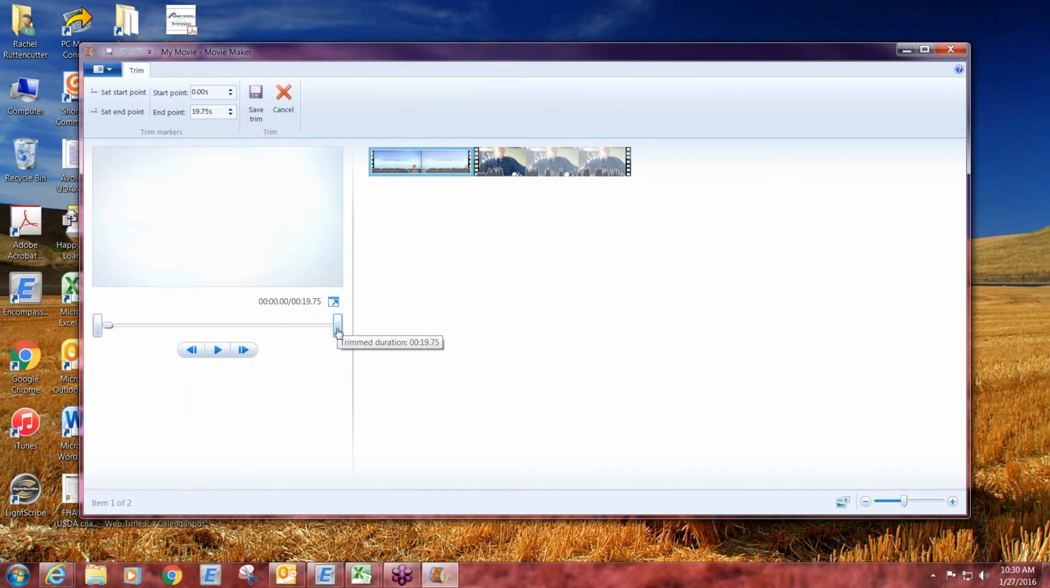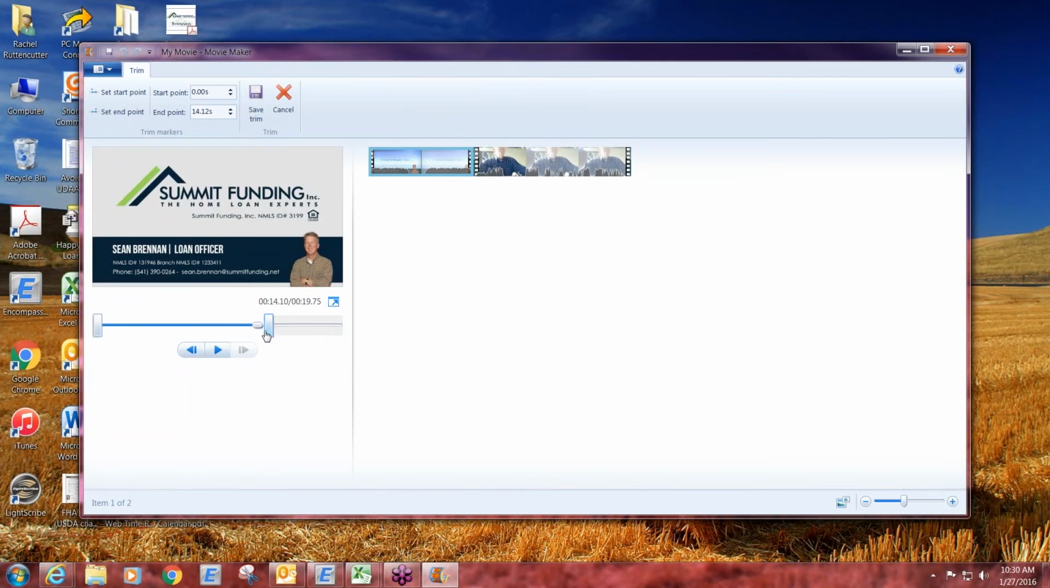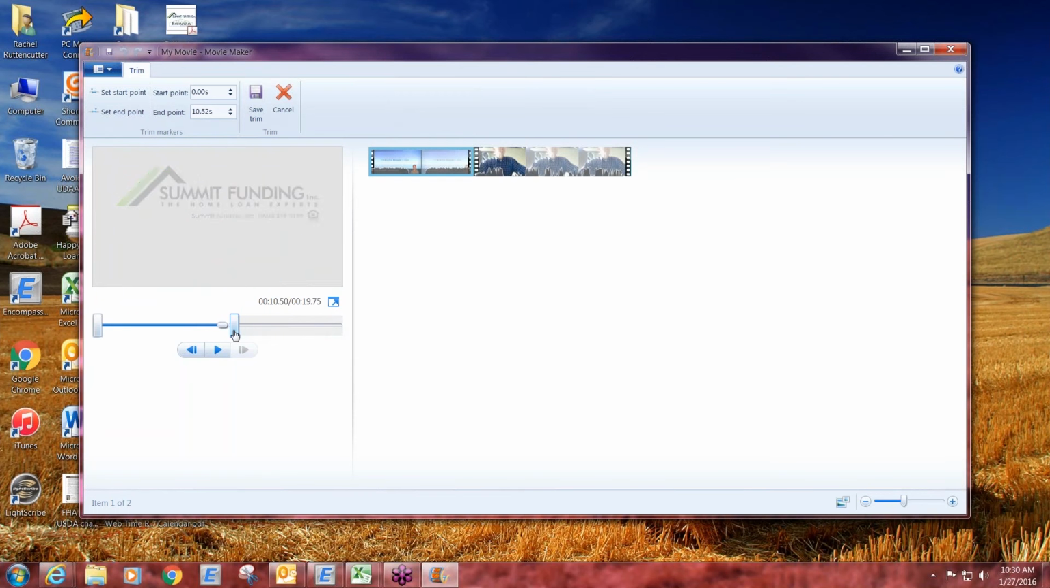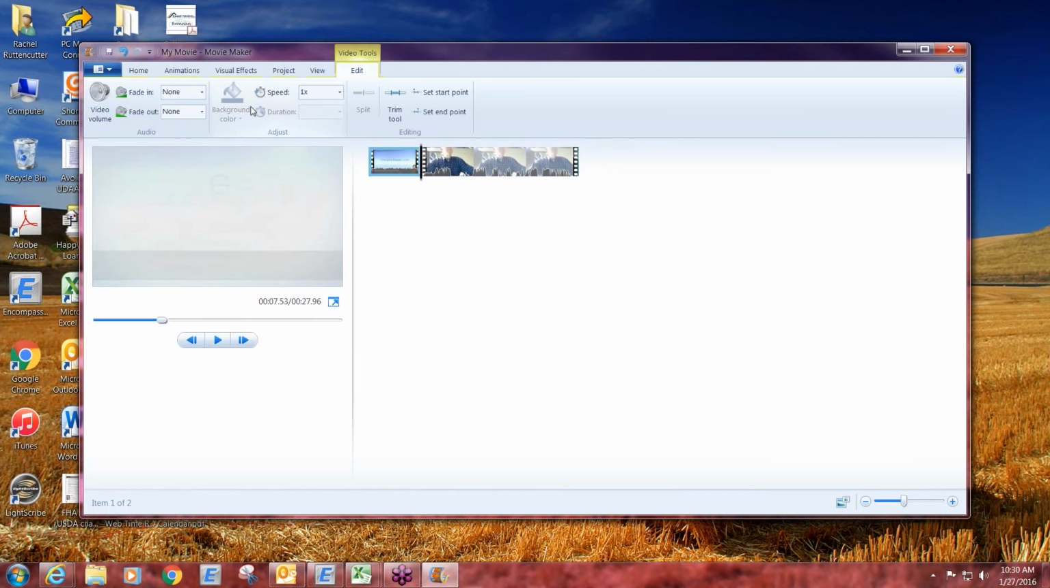You're going to click on that, and you're going to drag it to the left until you see the intro end. So keep going, because we're going to go past this. You're going to get some white space, and then you're going to stop it right when you see the intro start to disappear. So right about there. See that? Yep. So then you're going to stop dragging, and you're going to click on Save Trim at the top. Little floppy disk.